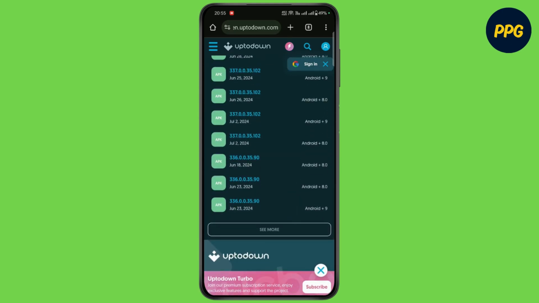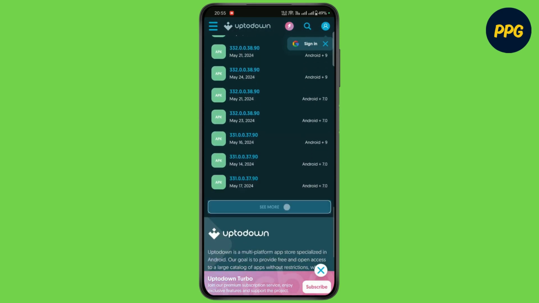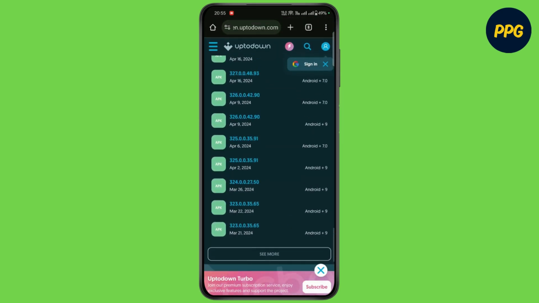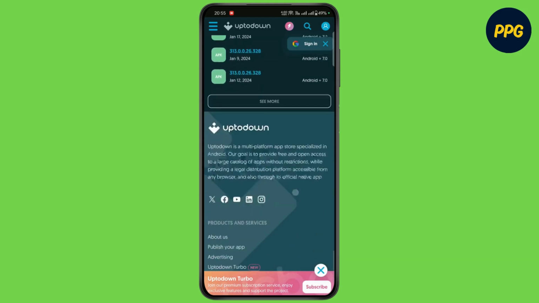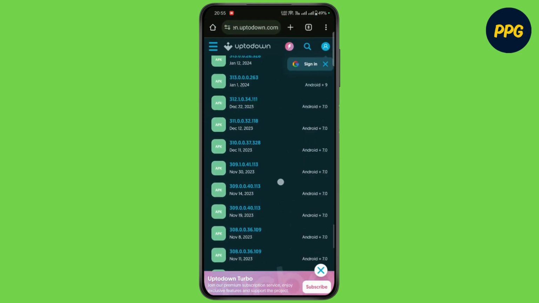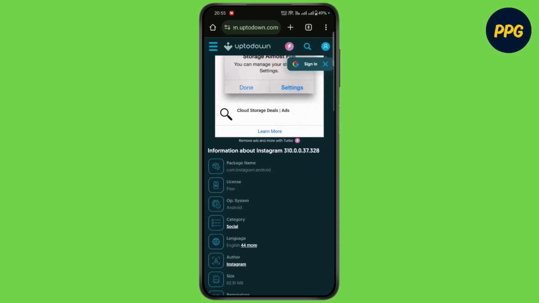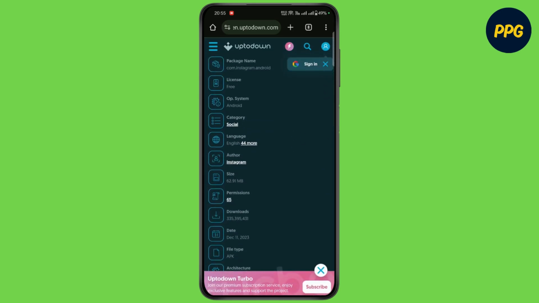Now select the version of 3 or 4 months ago. Here I will choose December 11. Download the file and install the application, and your profile notes will be removed.